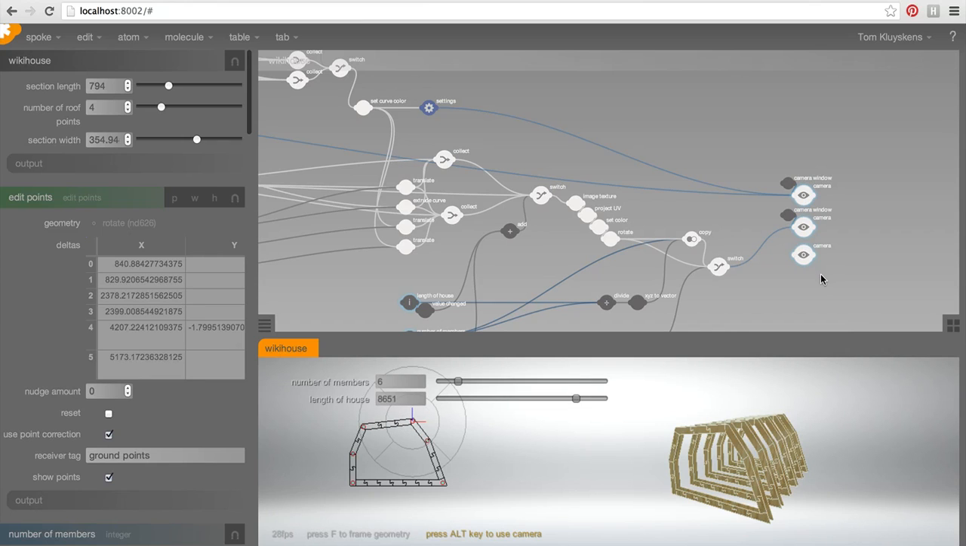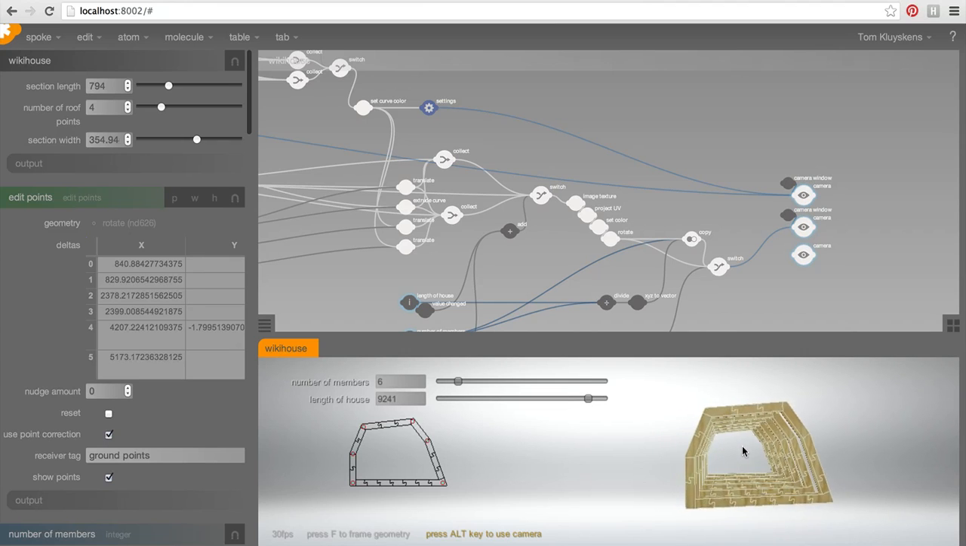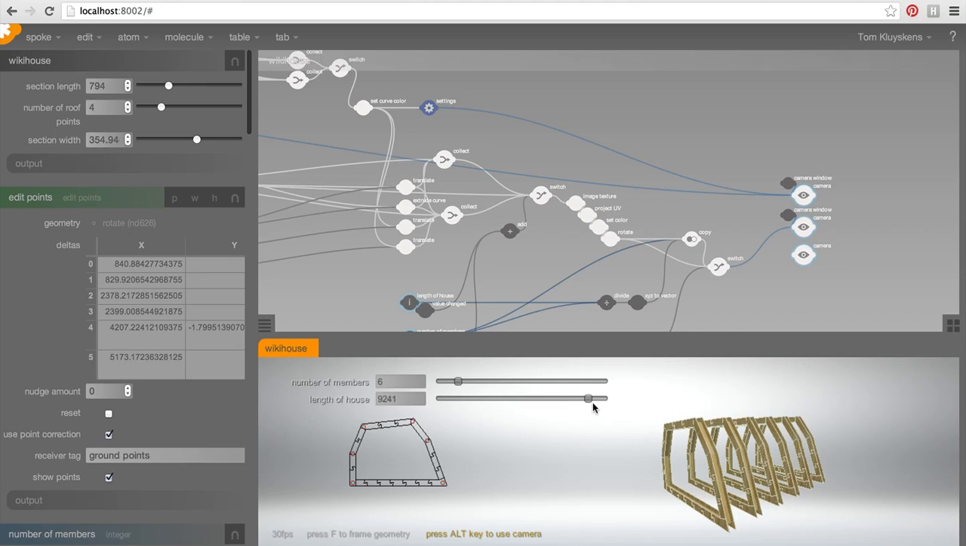Then let's look at the one that's defined by the length of the house. When we move that value here, we can see that it's hiding some of the detail in the curves, the white lines, to keep things a little faster.